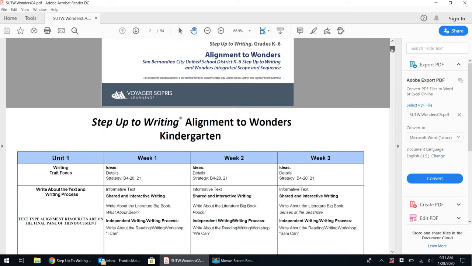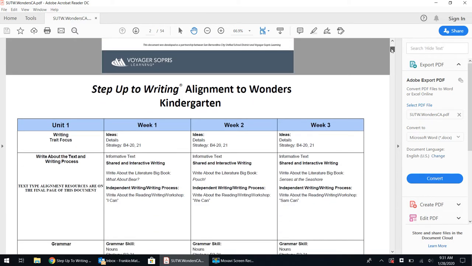Hopefully you appreciate that I sent it to you electronically instead of printing out all 100 pages for you. Anyway, I am just going to pretend that I am in week 1 in Wonders, and here's my different strategies in Unit 1, Week 1. I think we're going over informational text and details. So my strategy here that I would be trying to find and focus on in Step Up to Writing is strategy B4-20 and -21.